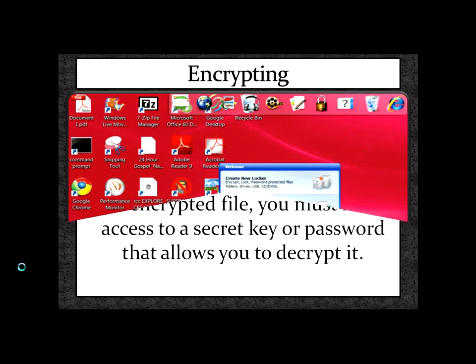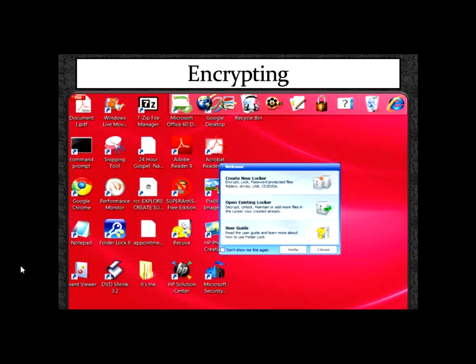Okay, here I'm going to demonstrate how to encrypt documents on your computer. I happen to have Windows 7, so I'm not able to encrypt certain documents on my computer, but I found this unique tool to use, and it's called Folder Lock 6. And so I'm going to demonstrate how to encrypt certain documents by using this particular tool.